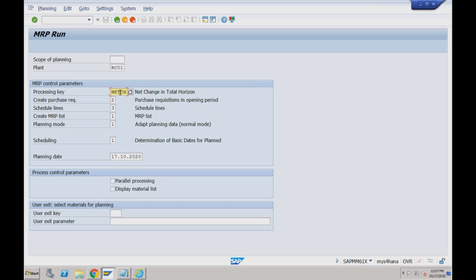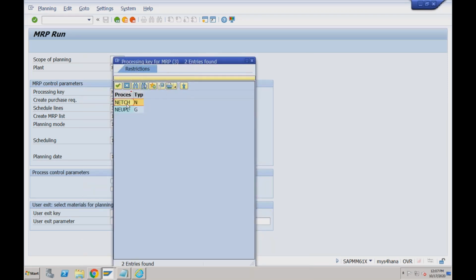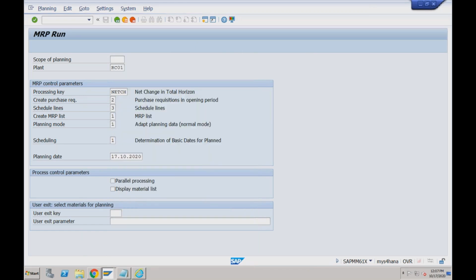Then you have the processing key. What is the processing key? There are multiple options here. I just now told you about planning horizon. Can you just repeat what is planning horizon with an example? What do you mean by planning horizon? Basically, the time period. Planning time period. The time period which you want to consider in the planning run.